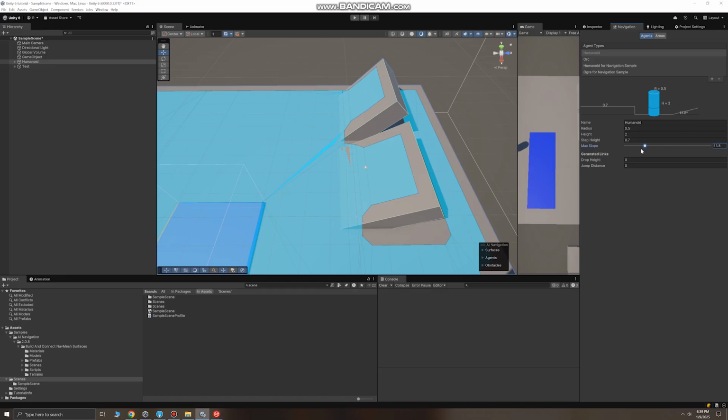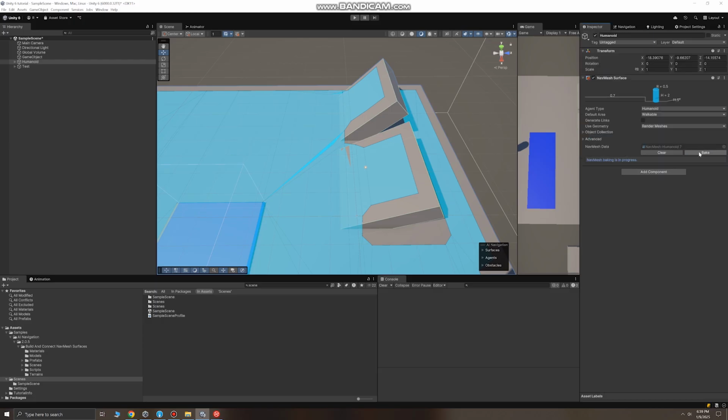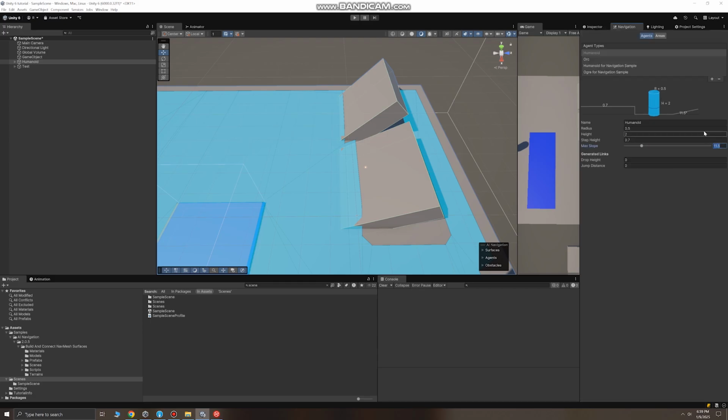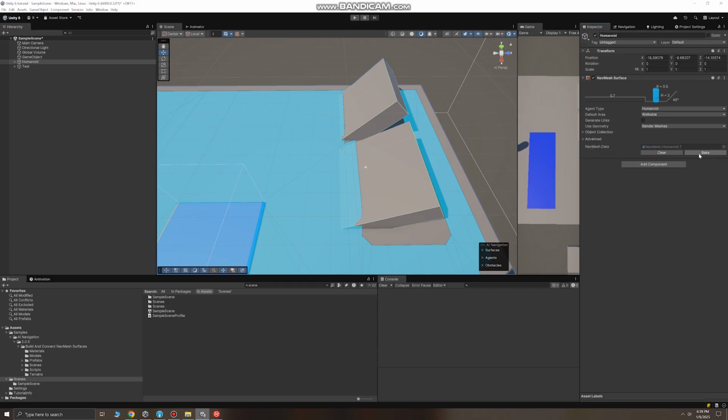Now if I would lower this to, let's say, 11.5 degrees and I bake the scene, you can see that these two slopes are not walkable anymore because these are the settings that I used for baking the NavMesh surface. So I put it back to 45 and bake it again.